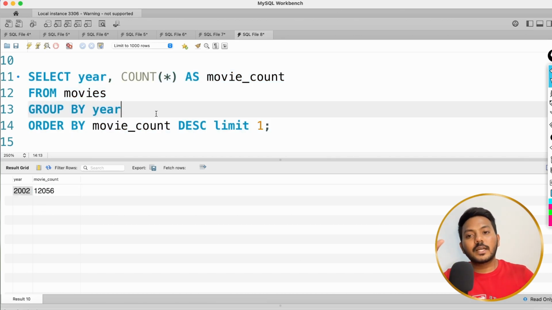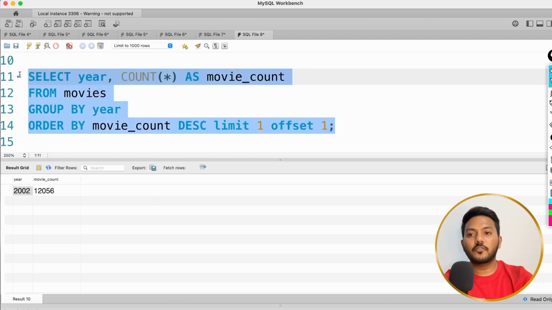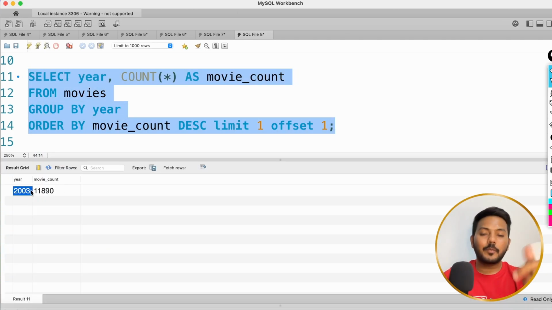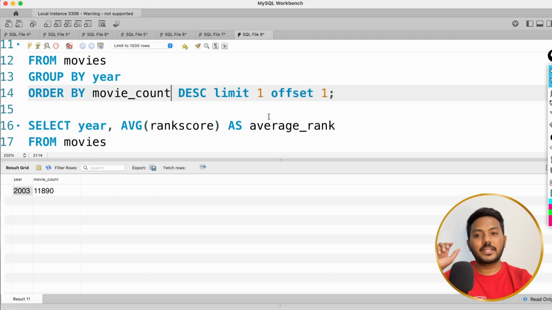So this is one of the important interview questions that we will face while preparing for interviews. People usually ask you what is the top salary, the top one salary, the top two salary. So if I want the second salary or second movie count, I would say offset of 1. If I do offset of 1, it is going to neglect the first record and give me the next output. So group by is a powerful function on top of which you can do a lot of aggregations as well.